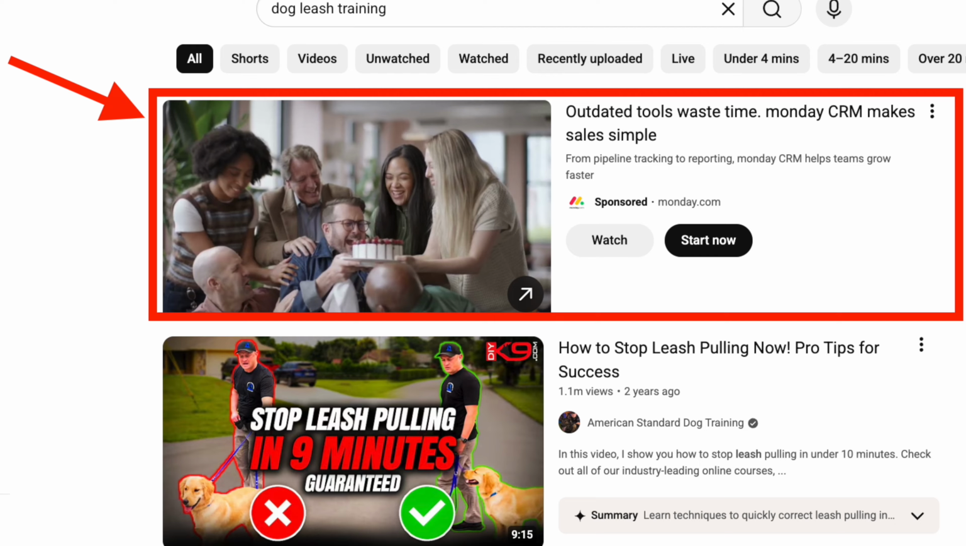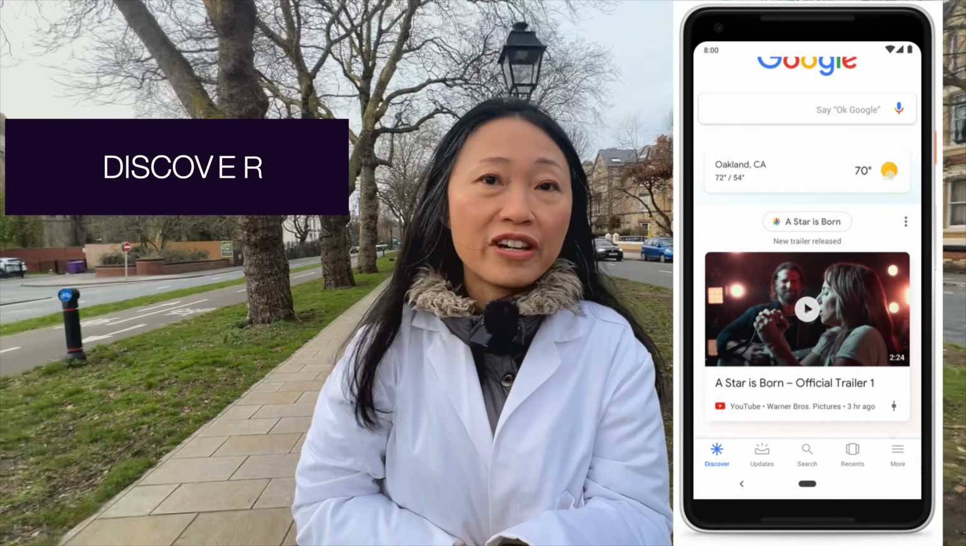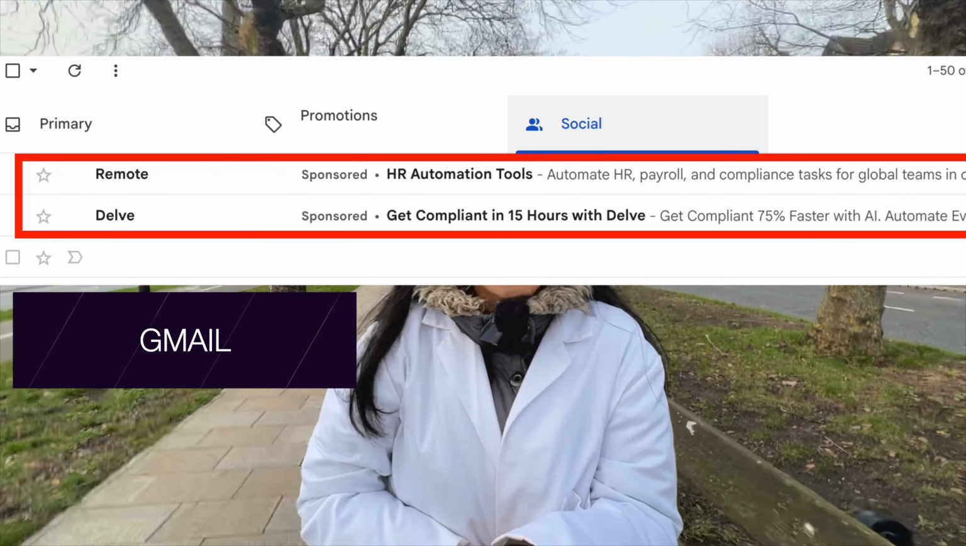If you have run Facebook or Instagram ads before, then this will feel very familiar because the mindset is the same. You are creating interest while someone is scrolling or watching something else rather than responding to a search. So think of demand gen as Google's version of paid social, but it falls inside Google's ecosystem. And when I say Google's ecosystem, I mean places like YouTube, including YouTube Shorts, Discover, Gmail, and Google Display Network.